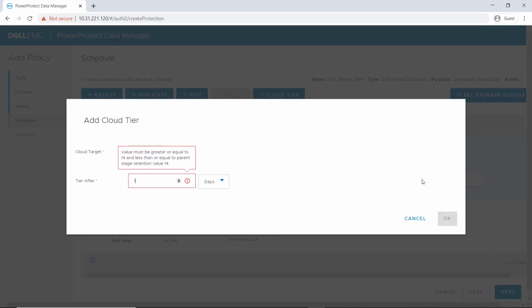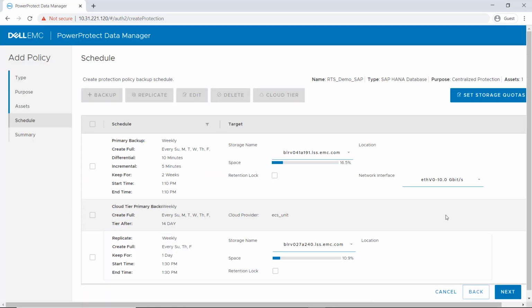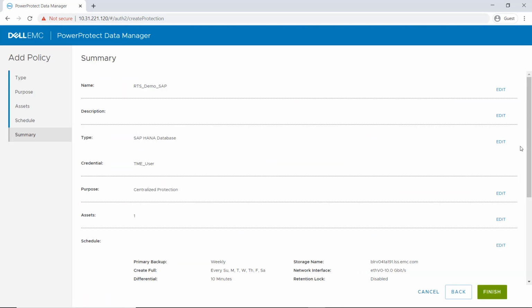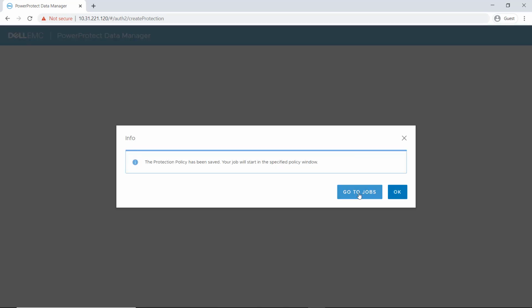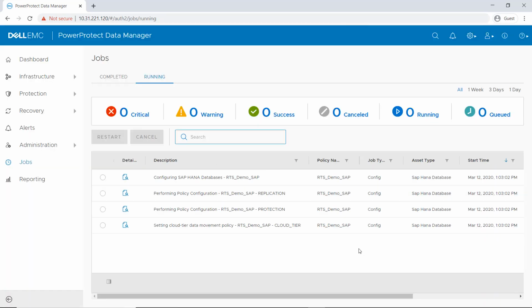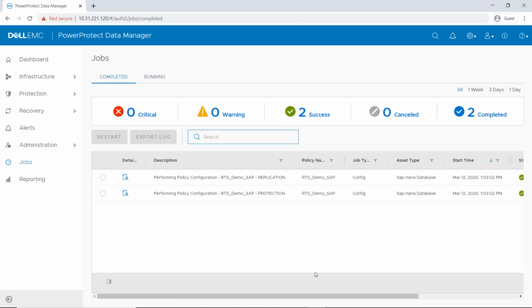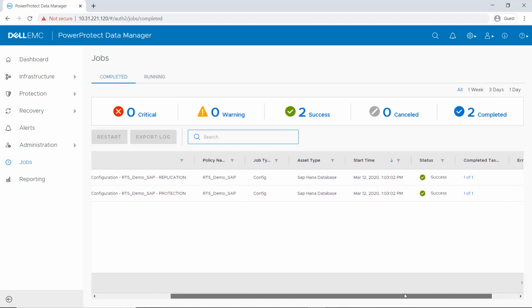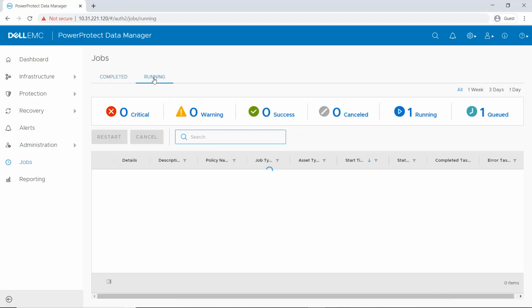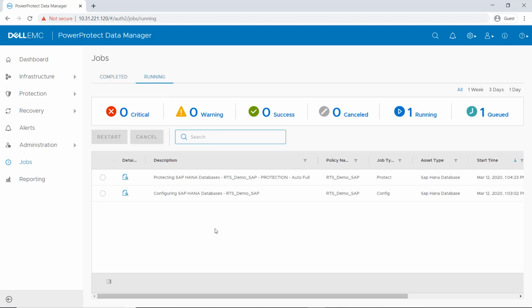So we have already added the ECS unit as a cloud target. And please be advised that you need to have your retention set to 14 days at least to make sure that your cloud tiering is up. So now the configuration job starts where the logbox is created. That means the util files in the SAP HANA client will be created. So we'll wait for the config jobs to complete successfully.